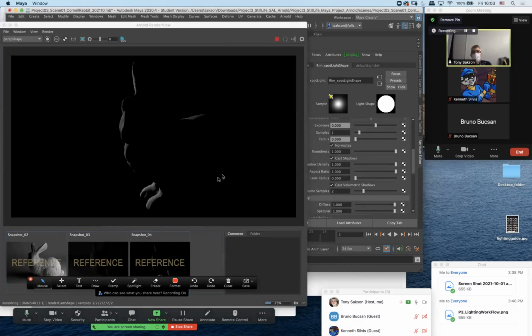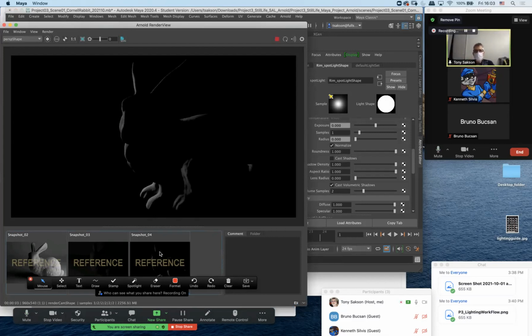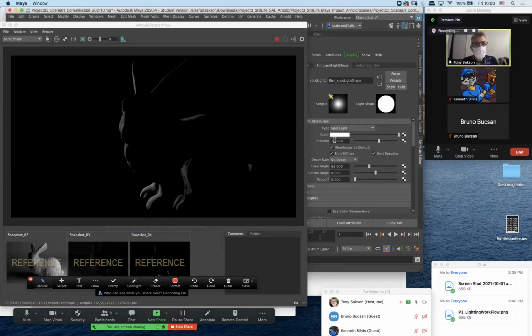Shadows on, back ear doesn't have highlight, the tail doesn't have highlight, the feet don't have highlights. With that off, now I got it. And now I can see, okay, it looks like mine's a little too bright. So let's turn that intensity down a little.